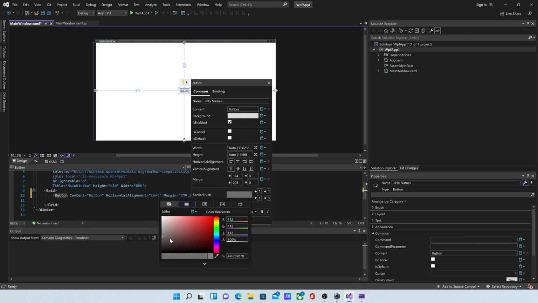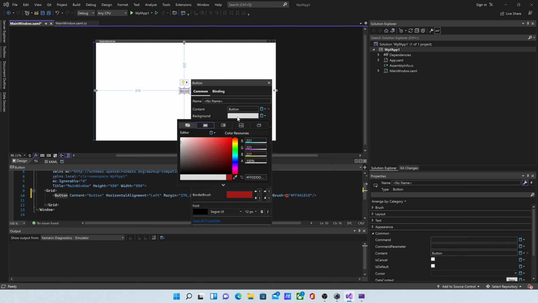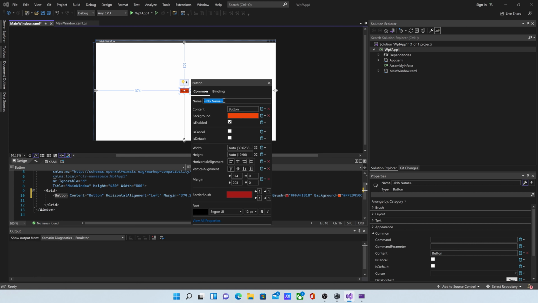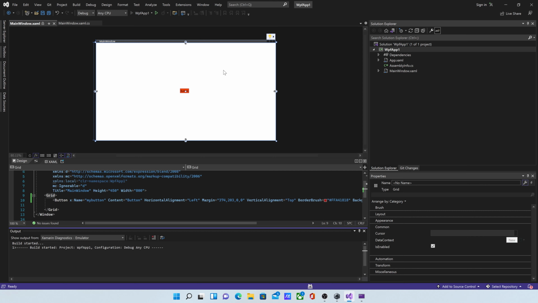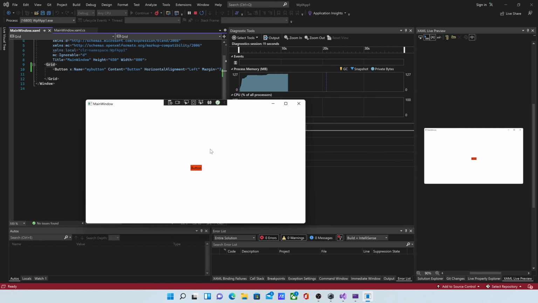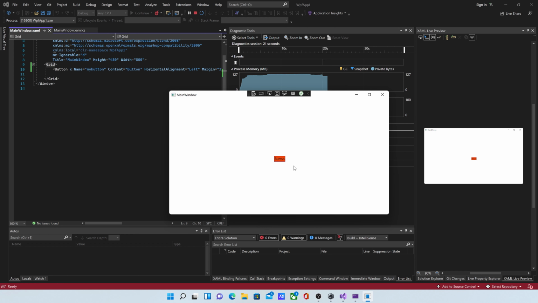We can change our colors here. Make our border red if we want to. Our background. Make that orange if we want to, or just a different shade of red. You can give it a name, my button, all from this help menu. So let's run the application. Okay, we have a simple application with a single button. I should have made the button larger.